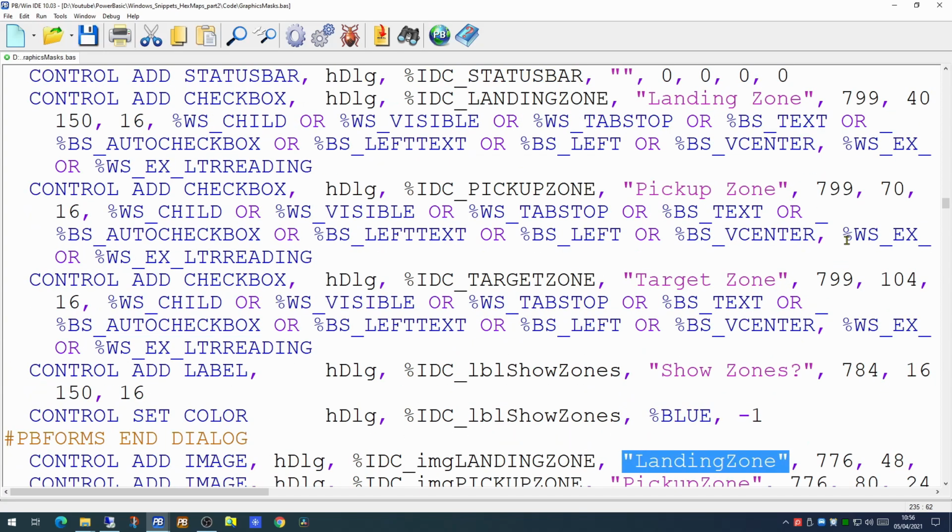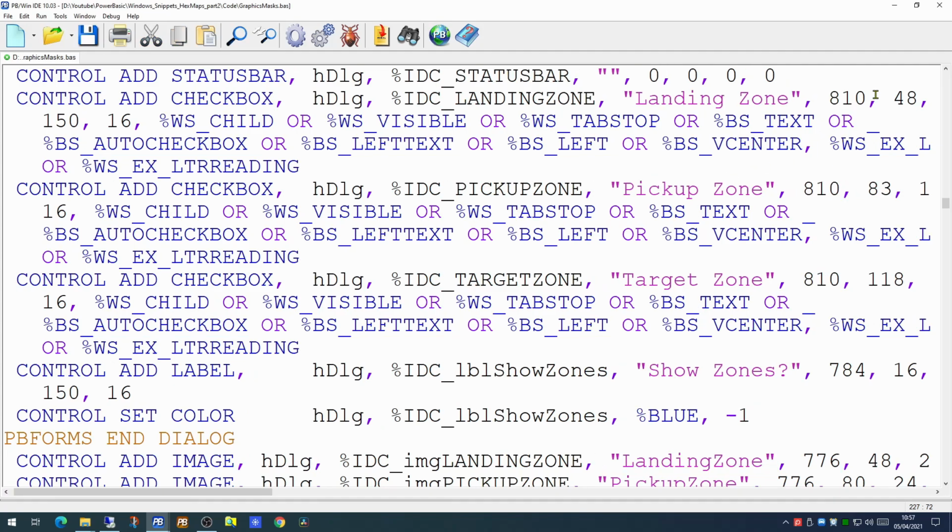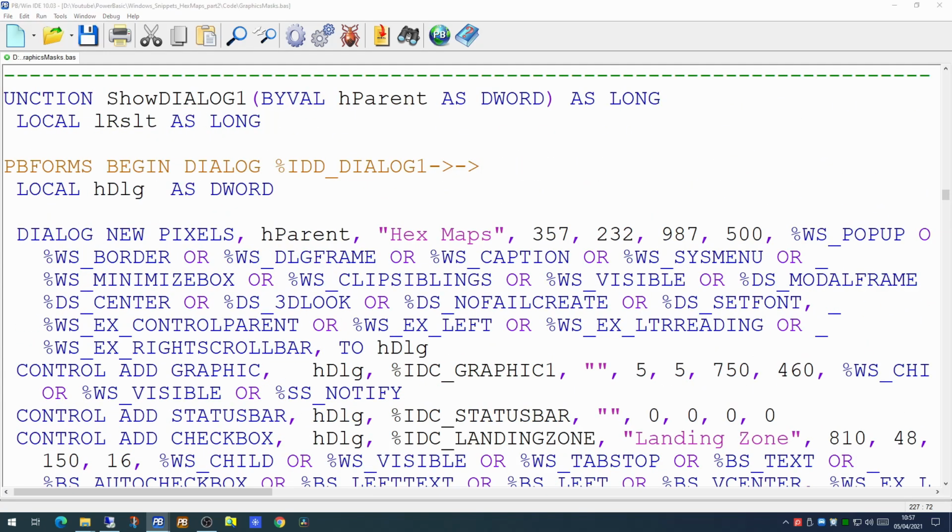Now also want to tidy up some of the locations of these checkboxes. I think we'll move these over slightly. This will give us a little more room on the screen. And we'll make our dialog just a little bit wider. Right, let's try running that.